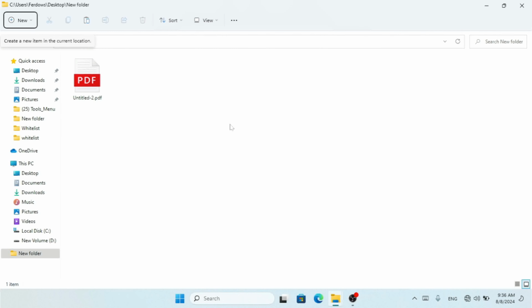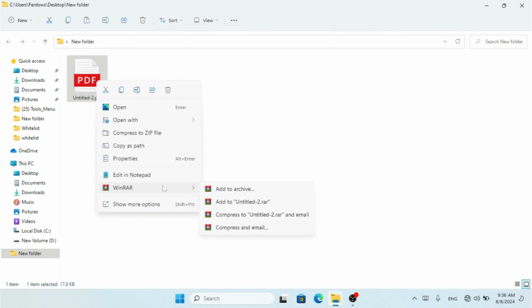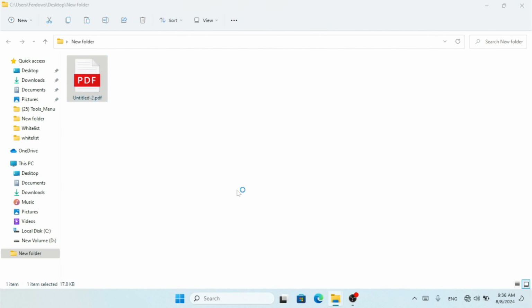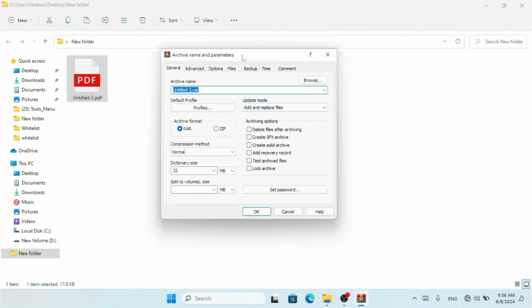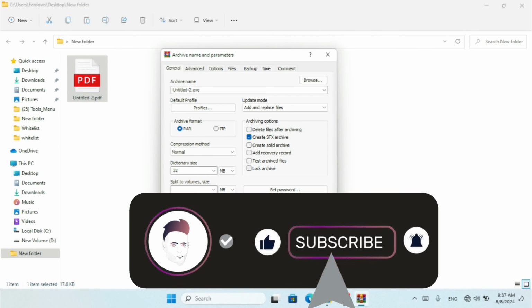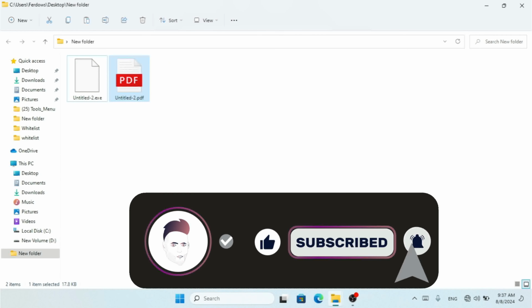Today in this video I'm going to show you how we can create self-extracting archives with WinRAR. So here I have this PDF. There are two methods that you can use to create a self-extracting archive. First, you can right click and, with WinRAR, click on add to archive. Under archiving options we have create sfx archive, so we have to select this. This is the first method, and I'm going to hit OK.